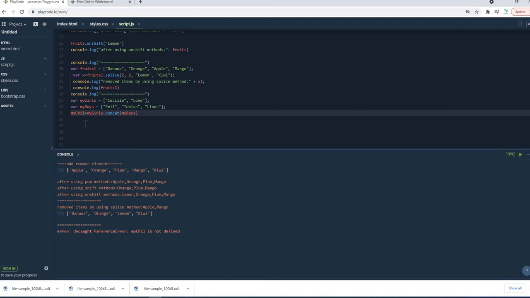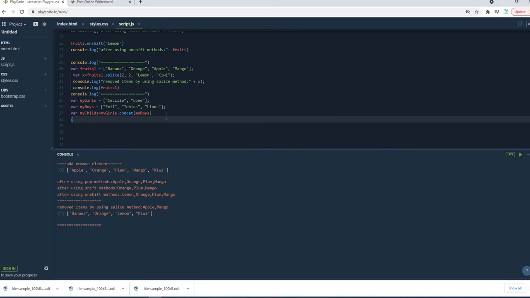Okay, and then put it in a variable. So if I now print this, you will see both arrays got concatenated and created a new array called myChild. So let's print this with console.log. Now you can see here Cecilia, Loin, Emil, Tobias, and Linus.